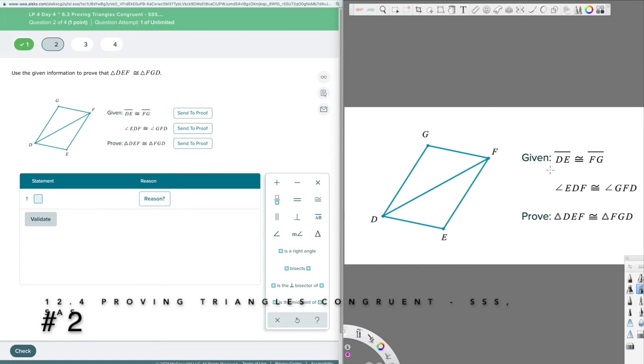If I'm looking at the diagram, I can see I have two triangles, and I also have this kind of parallelogram-ish looking diagram. I can't say it's a parallelogram because I'm not given anything about parallel lines, but it does kind of have that look. So DE is parallel, this bottom, to FG, which is the top, and then I also have angle EDF. That's the angle in the middle, and that's where you mark the angle, right here on D, E, D, F. That's always where the middle part goes. And then GFD is also congruent.